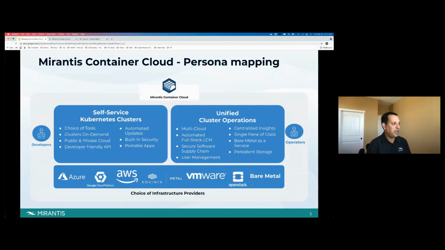Now, from an operator's standpoint, what they get to do is provide a multi-cloud environment so that applications run on the infrastructure best suited for a particular use case, with full automation and full support of the entire open stack, right? It is not just about Kubernetes, it is also about underlying infrastructure. So how this is all done is through the secure supply chain, right?